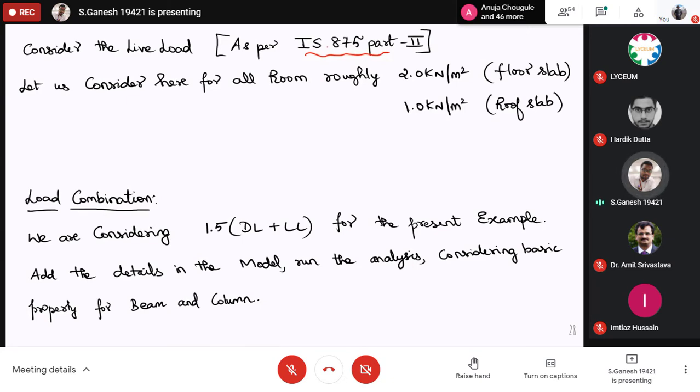We are using Indian Standard 875 Part 2, and there are a number of classifications of buildings: commercial building, hospital building, residential buildings, education building, etc. We need to see, for a bedroom, kitchen, hall or office room, what live load is provided. For this current exercise, I'm going to take 2 kilonewton per meter square for the floor slab and 1.0 kilonewton per meter square for the roof slabs. Then we consider a simple load combination, where a 1.5 factor is multiplied with your dead loads and live loads.